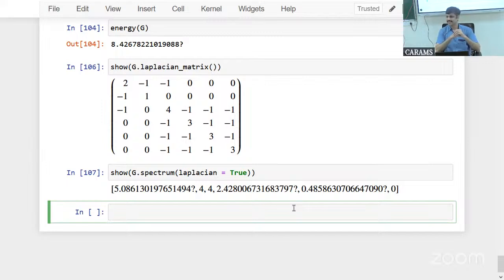Yeah, it will. 0 is always an eigenvalue of the Laplacian matrix. Not only that, the multiplicity of 0 as an eigenvalue of Laplacian matrix gives you the number of connected components. So the graph is connected if and only if 0 is a simple eigenvalue of the Laplacian matrix of G. Okay, so I'll just give the definition of Laplacian matrix.